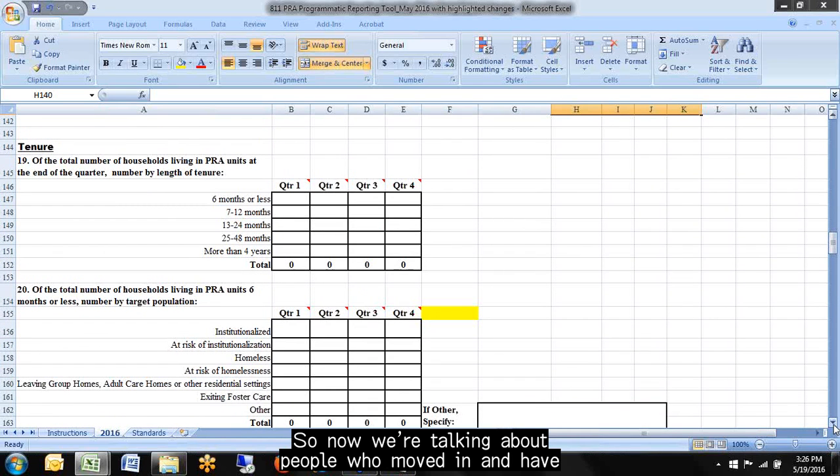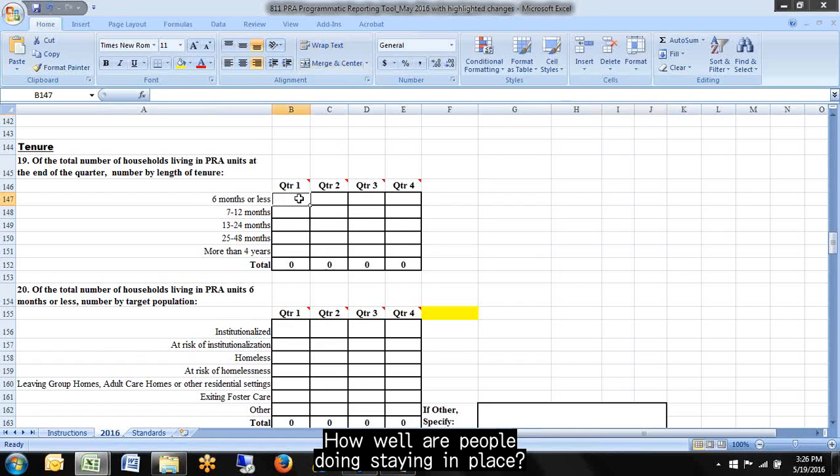Tenure. So now we're talking about people who've moved in and have been living in units. HUD wants to get a handle on housing stability. How well are people doing staying in place? So for each quarter, you will answer how many people have been living in a PRA unit for 6 months or less, 7 to 12 months, 13 to 24 months, 25 to 48 months, or more than 4 years.